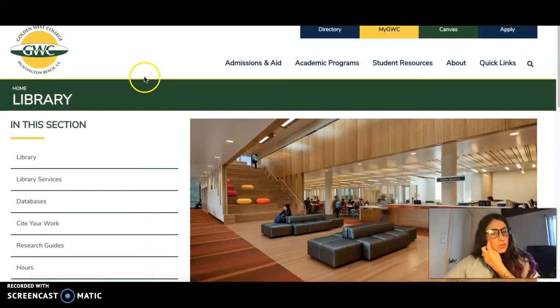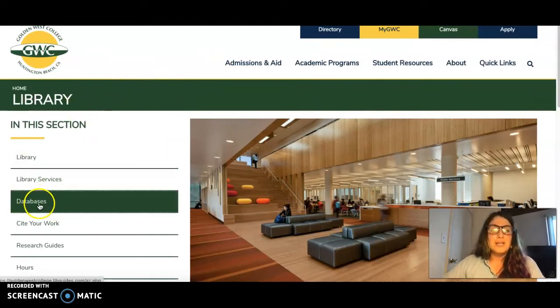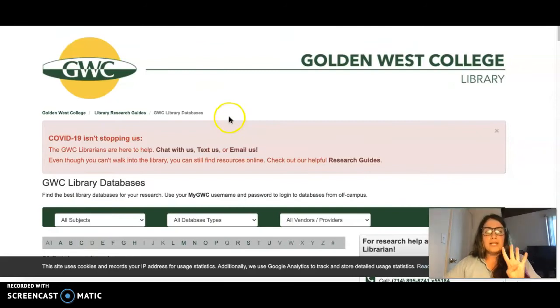Hey class, so really quickly I want to go over databases, how to access them, and some of the details once you have accessed them. So you're going to find the databases under our school library again, under databases over here. And the four main databases you want to rely on are Opposing Viewpoints, CQ Researcher, SIRS, and Academic Search Complete.